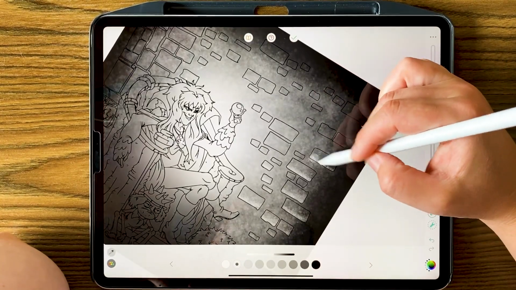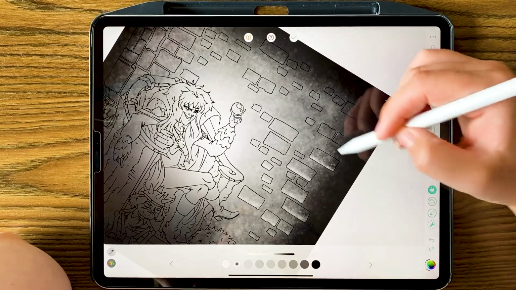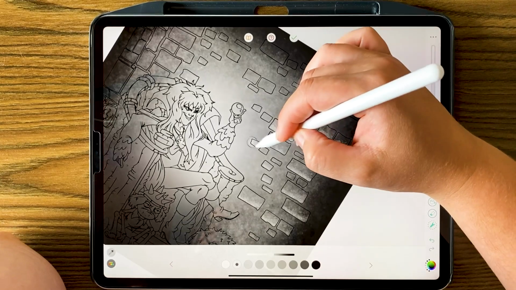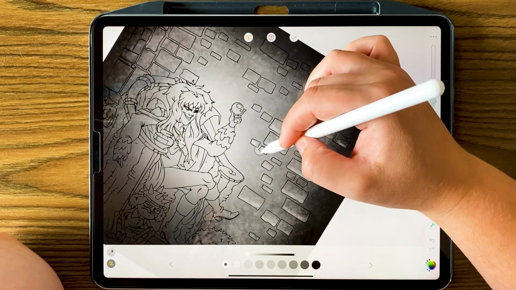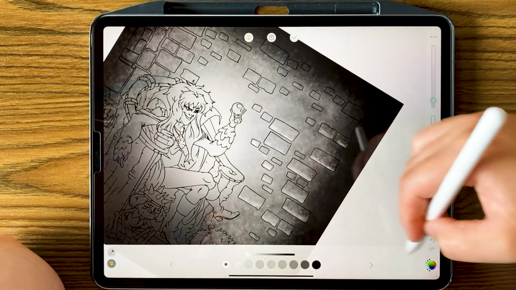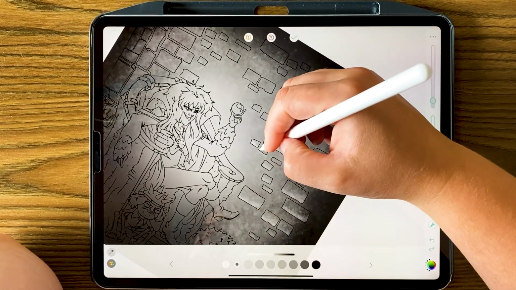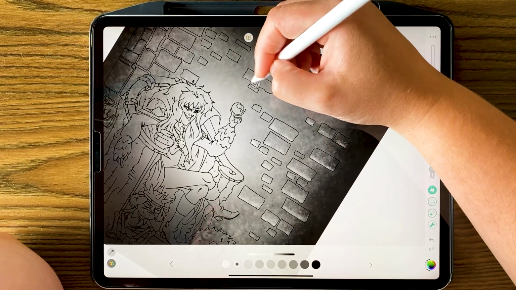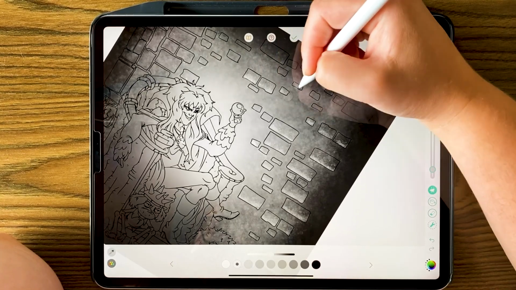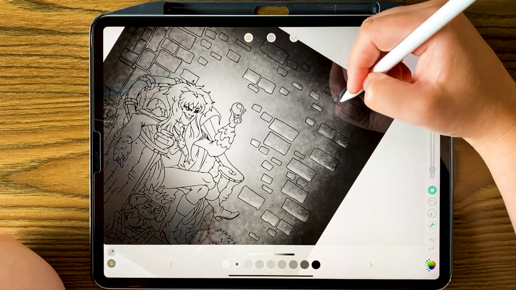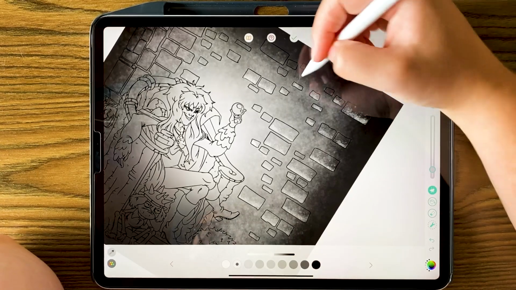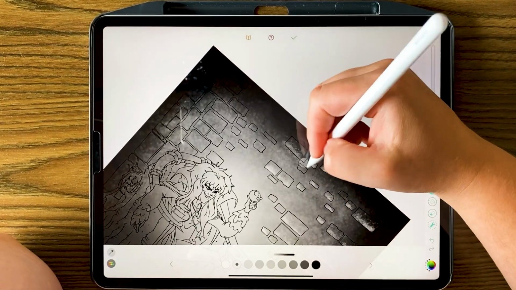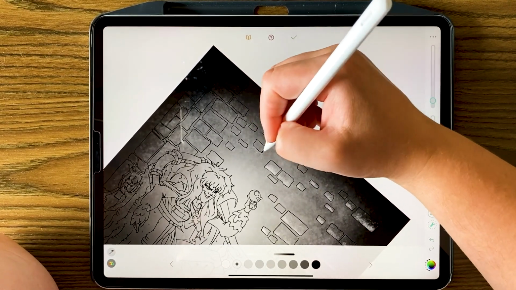And it's just kind of making those bricks come out of the wall a bit. Look almost like a 3D-ish kind of effect here. But I'm not coloring in the whole brick. I'm just getting the base color in there. And then it'll look like it's popping from the wall a bit.